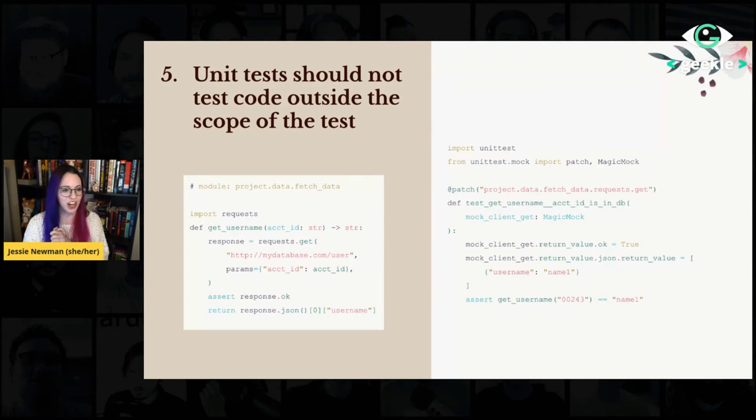5, unit tests should not test code outside the scope of the test. So these code snippets on this page, we'll zoom in on them on a later slide, so don't feel obligated to read it super heavily. But what I will say is we have this function get username, and it's calling into a database via an HTTP request and getting the username using an account ID. So if you are going to test this, if you didn't do anything special, it would actually call into the HTTP request, which may or may not work and is going to be really slow and is going to depend on your network connectivity.